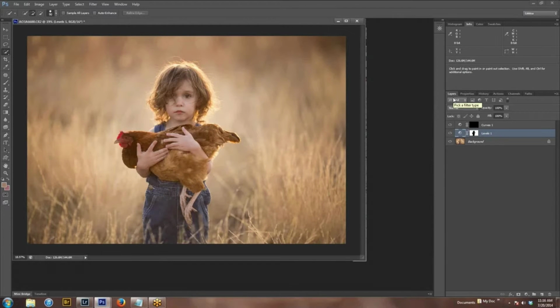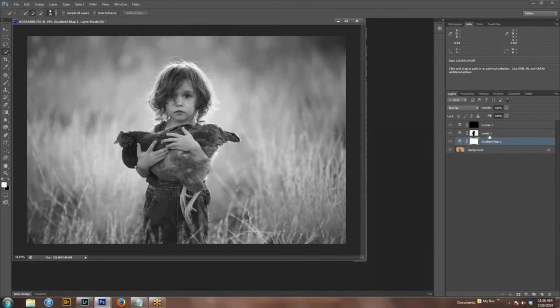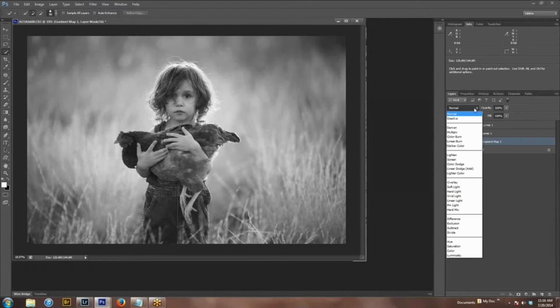So the first thing that I think I want to do is add a little bit more contrast to the image. So I'm going to hit the D key, which is going to make black my foreground color and white my background color. And I'm going to create a gradient map layer, which turns it black and white, which I don't want. But I'm going to go ahead and change the blending mode of that layer. I'm going to change it to overlay.